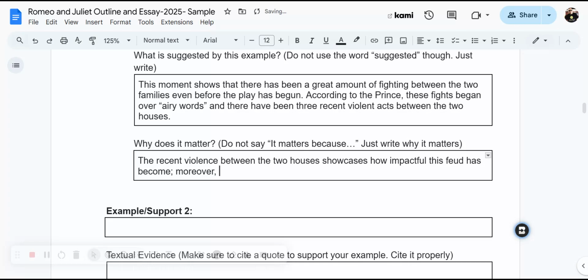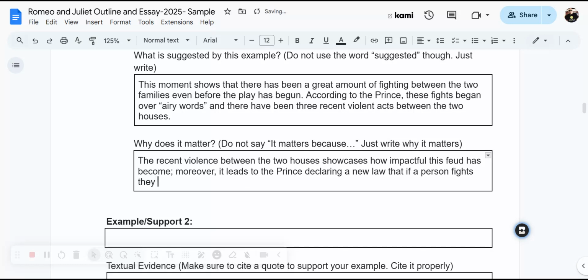Moreover, you know me, I like transition words. I like to use moreover, therefore, however. I think they just sound great in your writing. Moreover, it leads to the prince declaring a new law that if a person fights, they will be put to death.